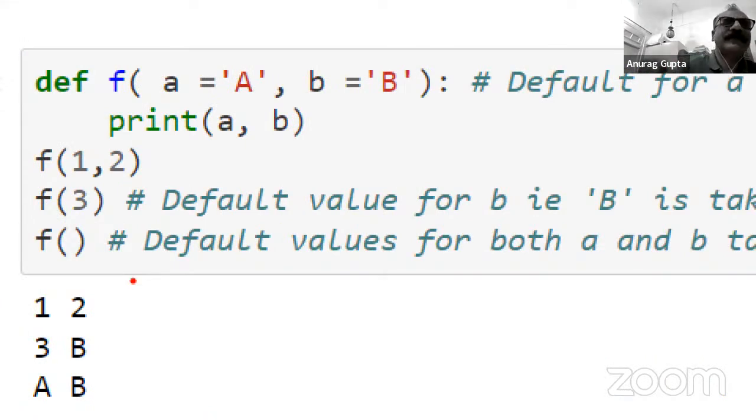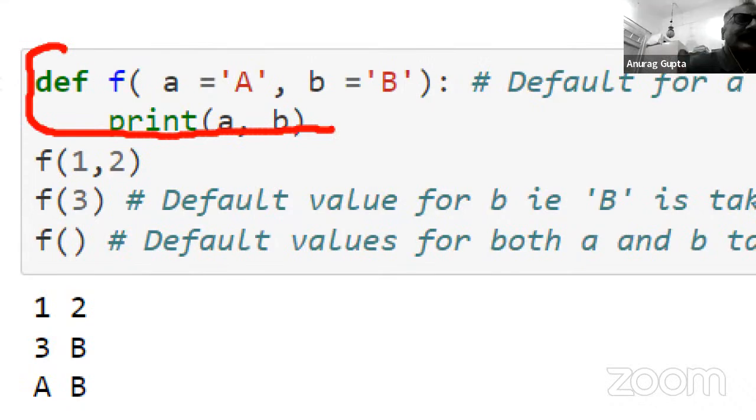So I have defined a function. These first two lines are defining the function, and these three statements 1, 2, and 3 each of them are calling this function with different arguments. So let us see what happens. In the first case, I'm calling 1, 2. In the second case, I'm calling with 3. In the third case, I'm calling with nothing, with no arguments.